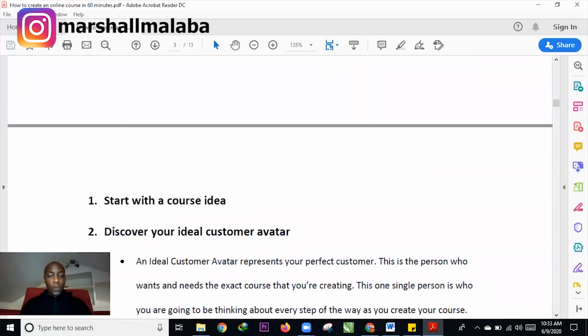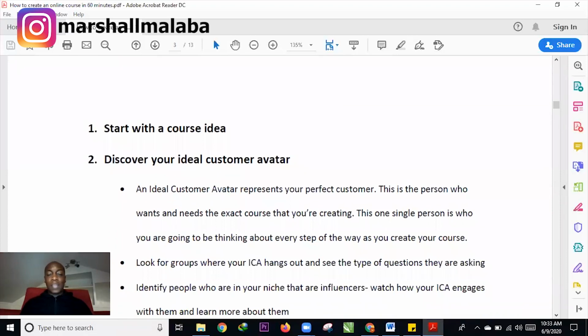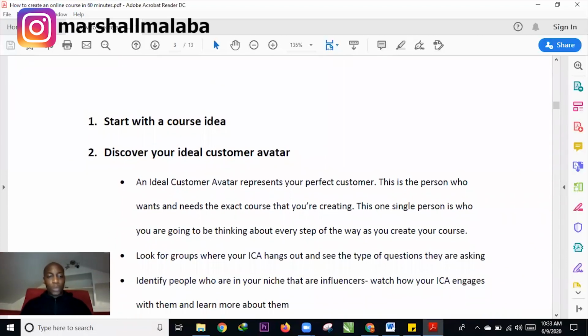Okay, so the first thing that you're going to have to do is start off with your course idea. And I'm not going to talk much about that because the fact that you are saying that you want to create a course online, I have an assumption that already you are thinking or you already have an idea that you want to run with.